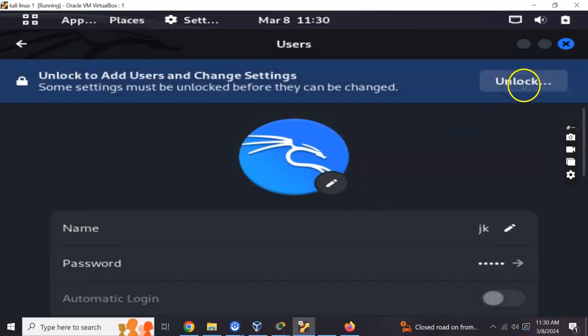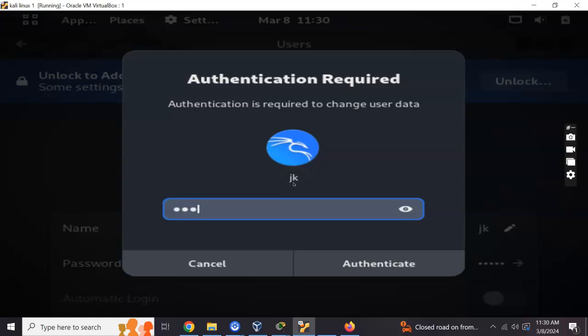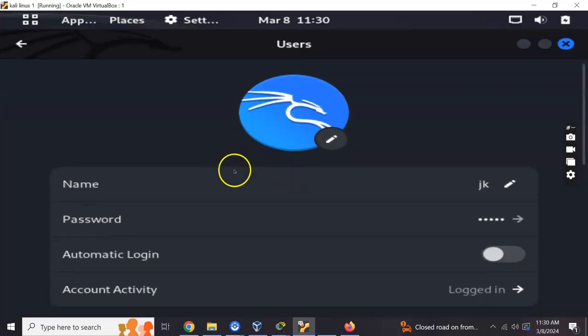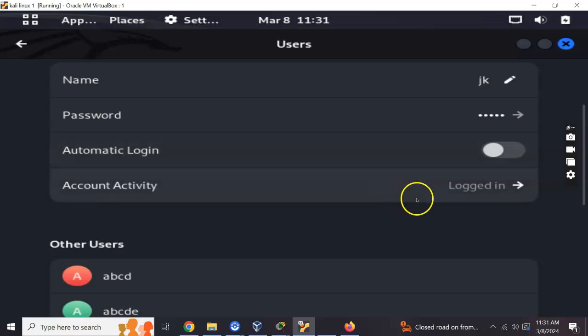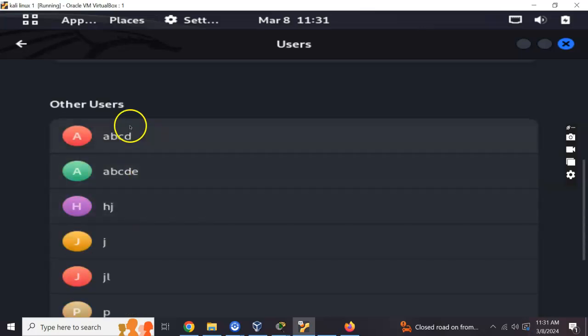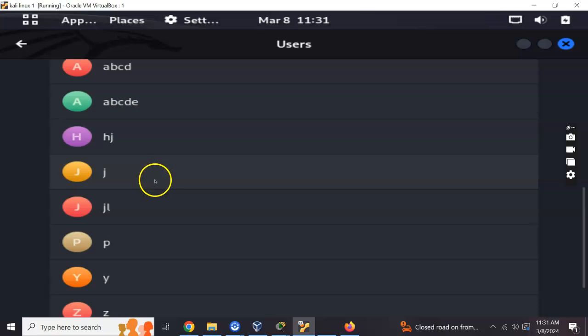Over here, you first have to unlock and make sure that you have admin privilege in order to make changes in the user account. And at the very bottom, it will show you who is currently logged in, what their password is, and you will see the different accounts we have created on this machine.